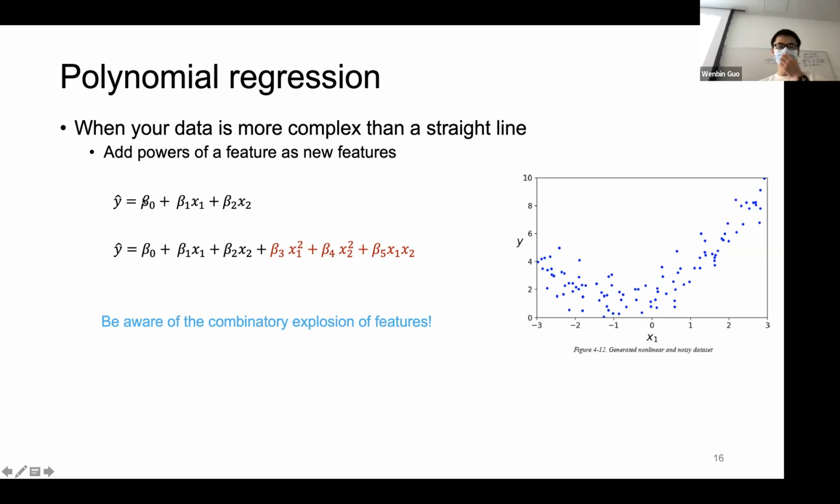One thing I should mention is that beta 0 is what we call the intercept, and beta 1, beta 2, those parameters are called the slopes. And for polynomial regression, if you have a lot of features, you should be aware of the combinatorial explosion in the features. For example, if you have n features, the number of second-order terms should be n times n minus 1 divided by 2. And if you have a higher order, this will grow exponentially.